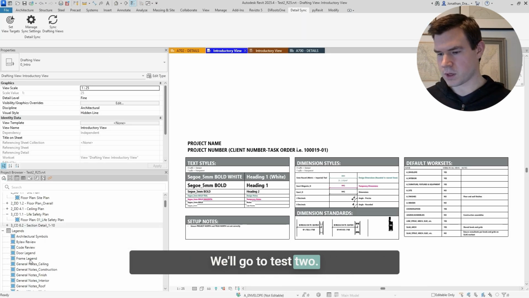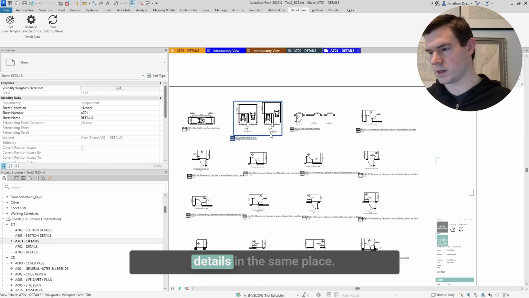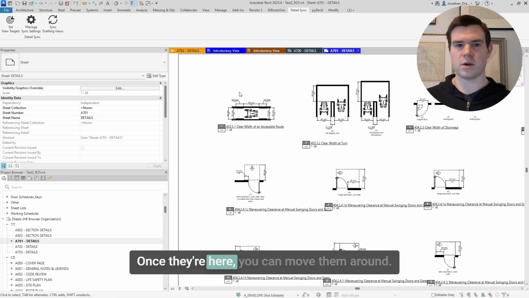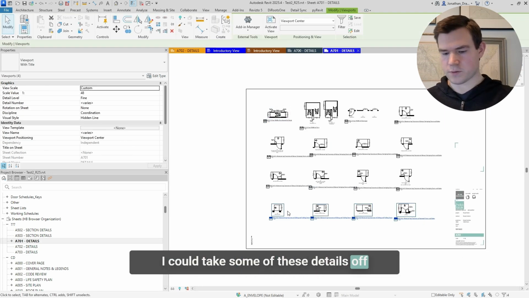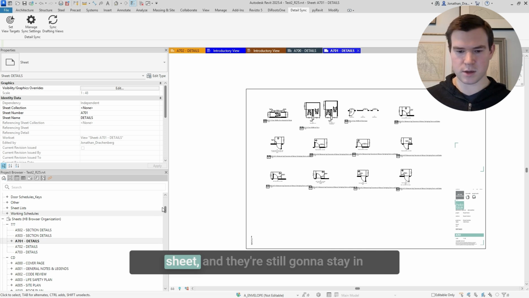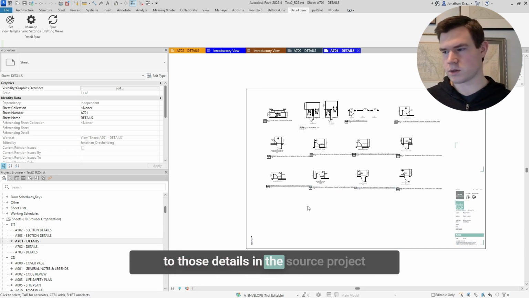We'll go to test 2. We're going to see that sheet A701 is here with all those details in the same place. Once they're here, you can move them around. I could take some of these details off of the sheet or move them to a different sheet, and they're still going to stay in sync here when we make any changes to those details in the source project.